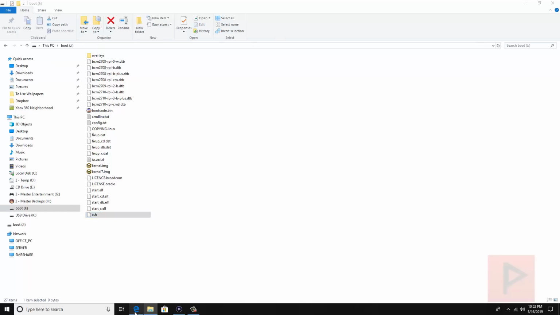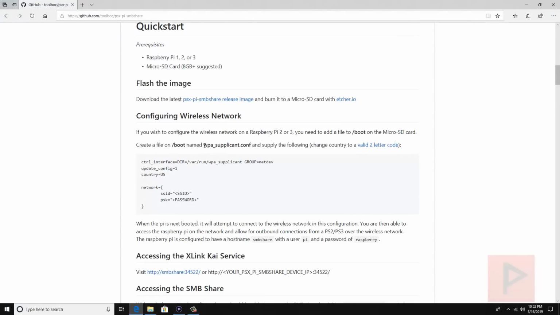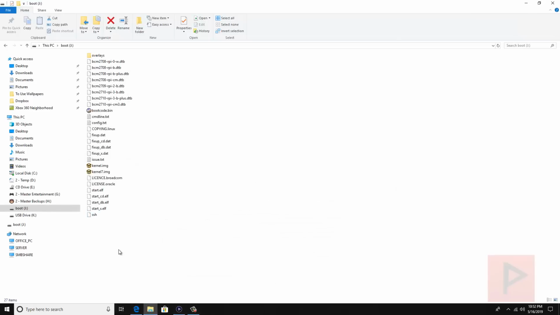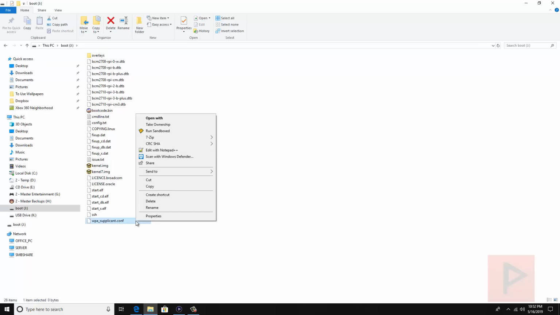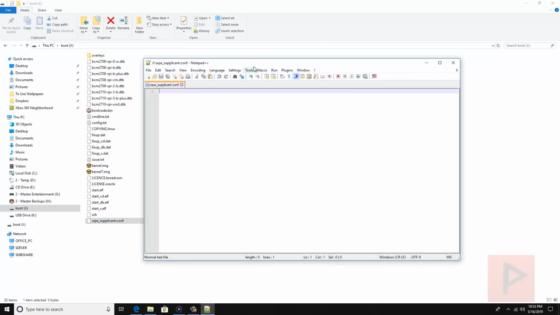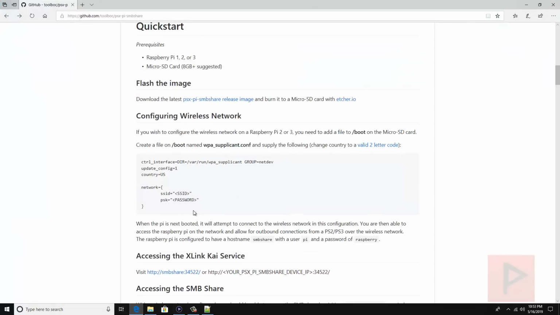Next thing is we need to create the wireless file. So let's go ahead, and I'm just gonna copy this: wpa_supplicant.conf. Go back to here, right click, make a new file, let's say text file, paste it, and we're good to go. And you can right click, edit with Notepad++ or Notepad. Let's do Notepad++ today.